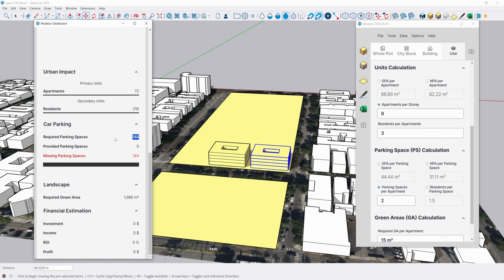This was a brief overview on uses in Modelur and how to set them up.